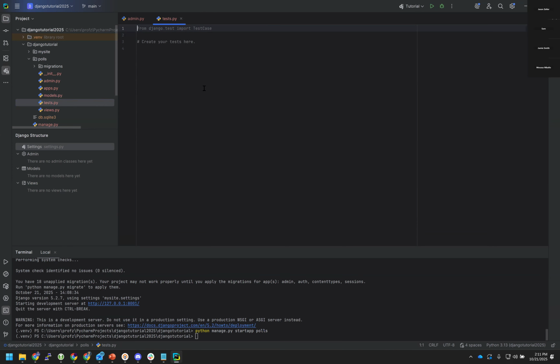Tests allow us to run tests. This is kind of like what we talked about in Flask, where it was building out test cases so that we can make sure that everything's populating correctly. And then under views, this is where you create what was basically routes in Flask.